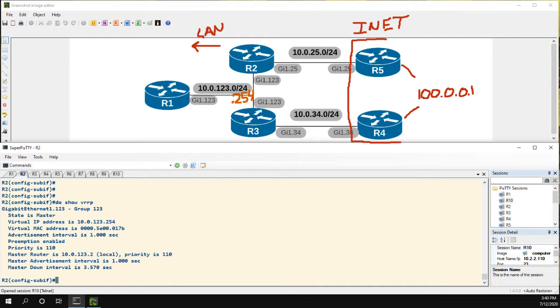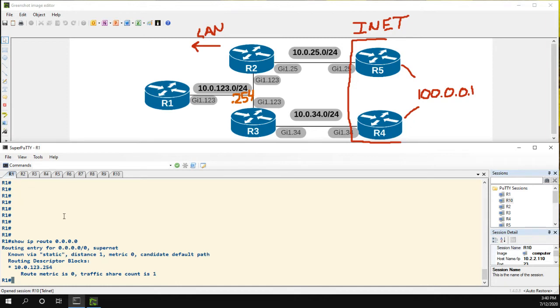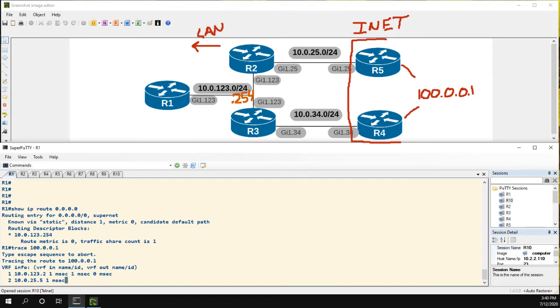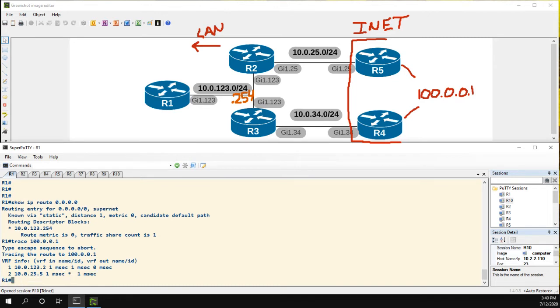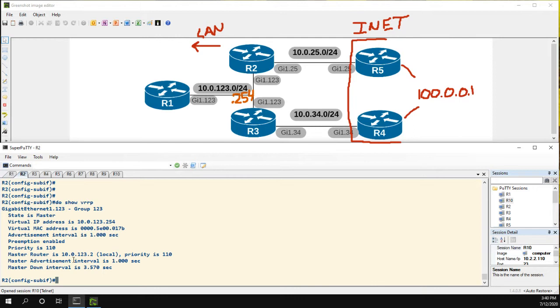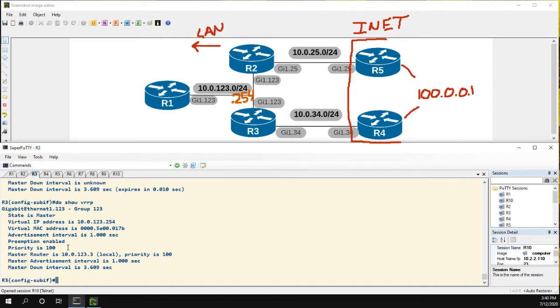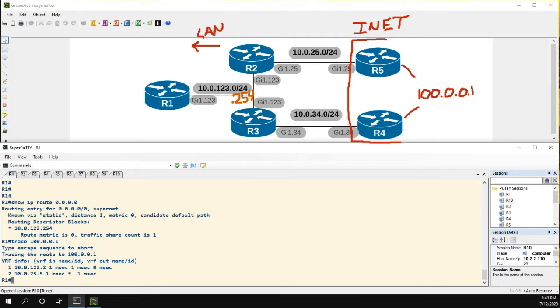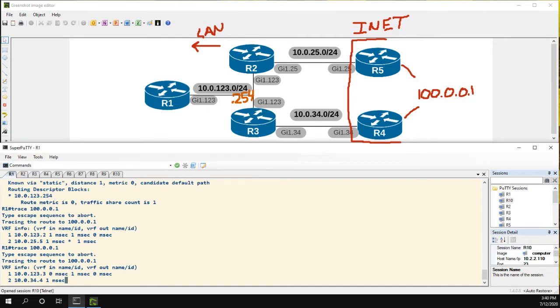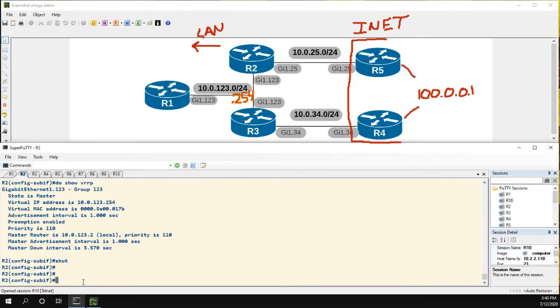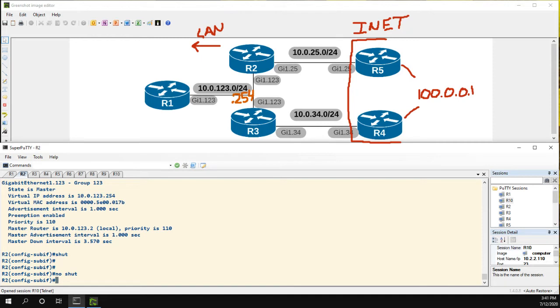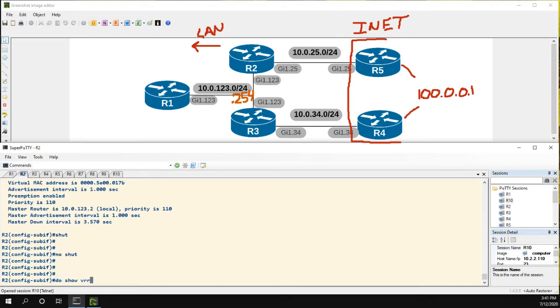So now we can see we're the master again, and if we go down to R1 and we trace to our internet IP address, we can see we're going through 2 to 5. So this works out pretty well. Now if R2 goes down, let's go ahead and shut this interface. Let's see how long it takes to show VRRP. Now R3 is the master, and from R1, we can trace through 3, which is great. And then R2 comes back up, and we're the master again.